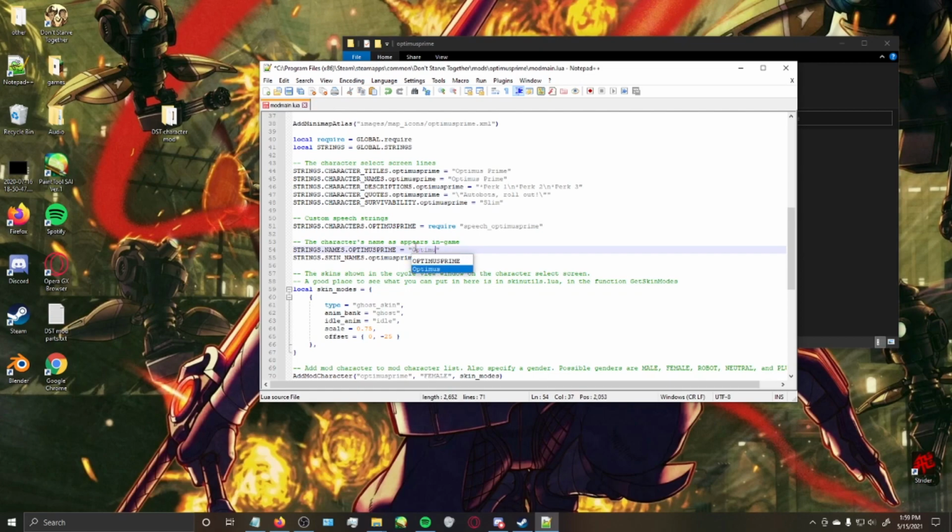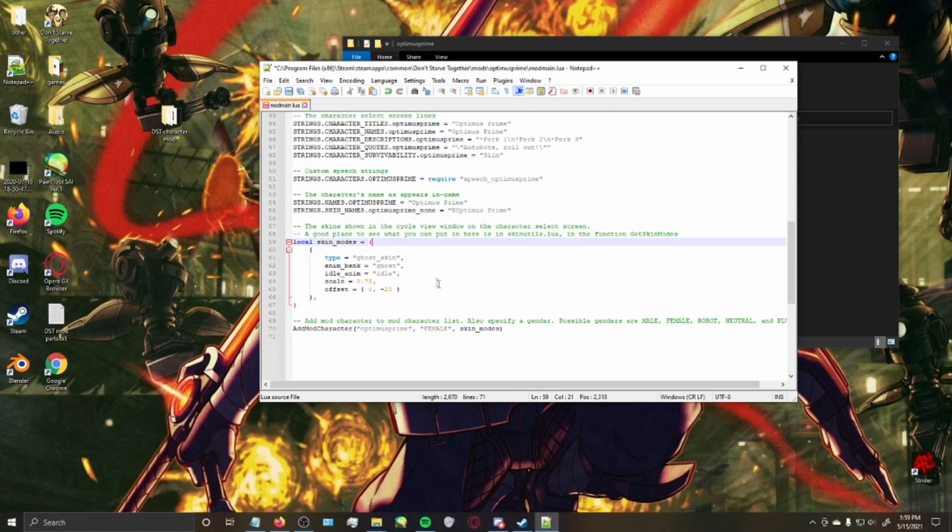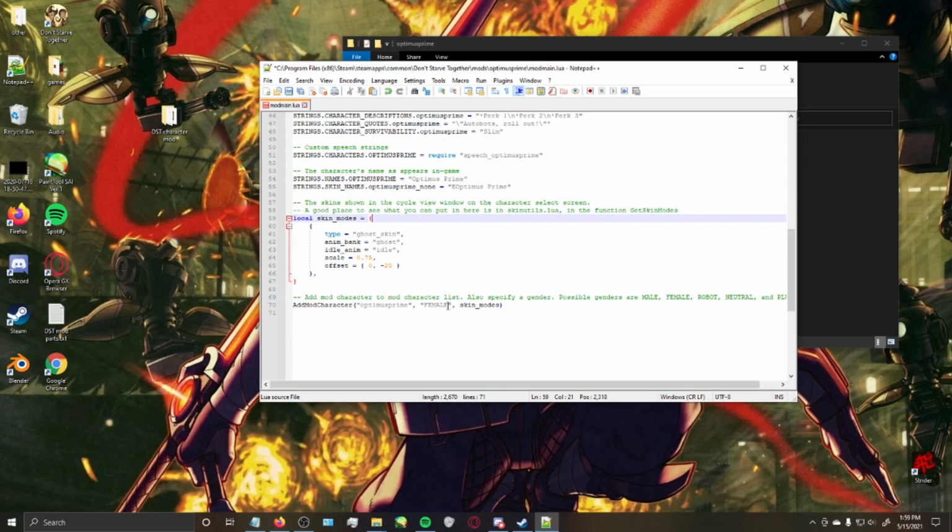I'm not sure what the bottom one is for, so I just changed both of them to the character's name. At the very bottom, you can change your character's pronouns by replacing the middle text. Even though Optimus is a robot, male pronouns are used for him in the series, so I changed the text to all caps male. When you're done, save and close.